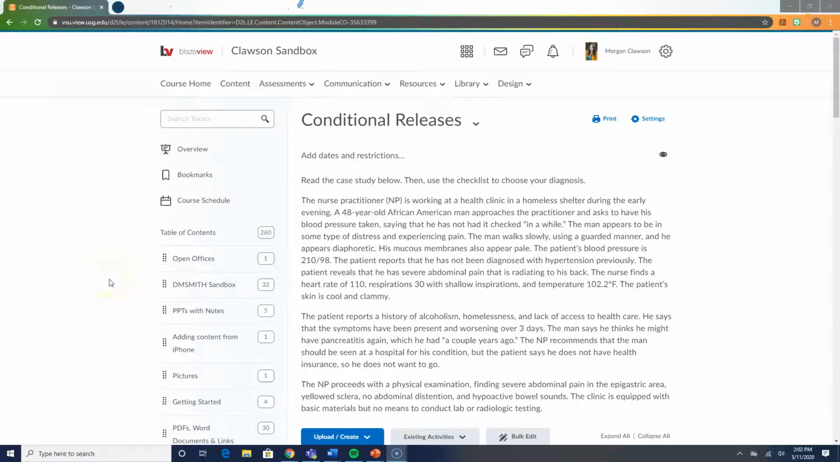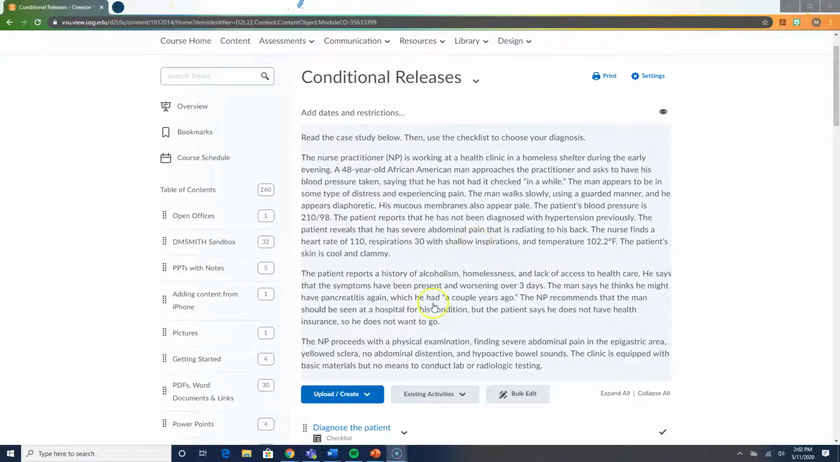So let's take a look at a quick example of conditional releases. First, we'll look at it from the instructor side and review setting them up, and then we'll look at it from the student side so we can see how they work through the releases. So in this example, I've set up a module and I've provided them with a case study.